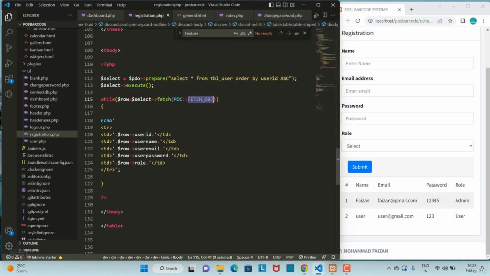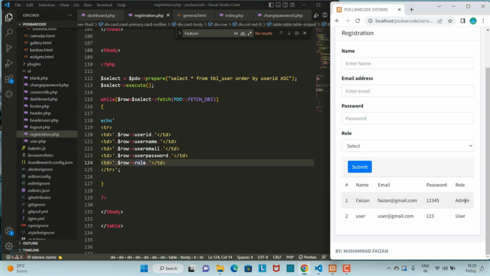Okay, and I just echo the tr and td, the values from the database. Here you can see user ID and username and user email, and user password, you can see here 12345, and the role is admin. Okay, and I just close this. So don't be confused, it is an easy task. If you don't understand, you can ask me the question. So see you in the next video.